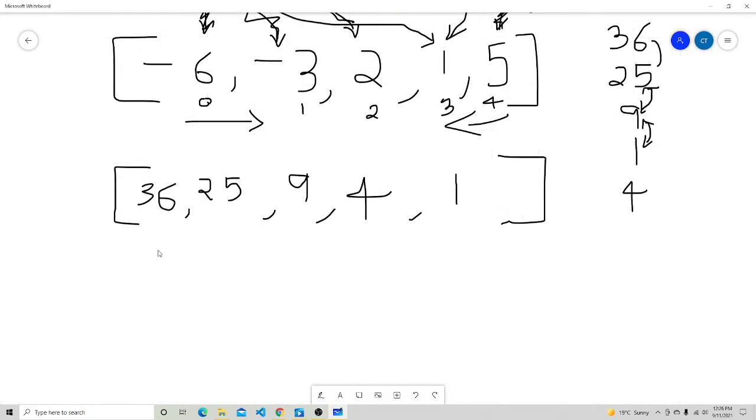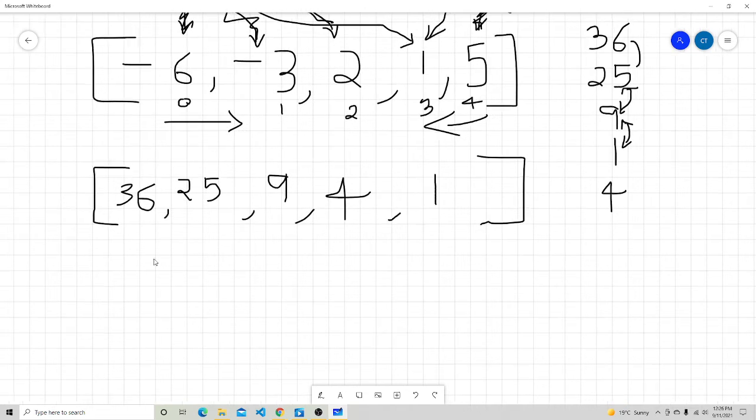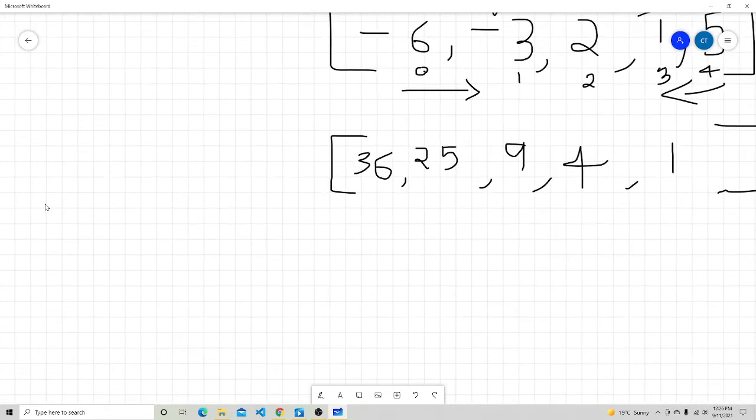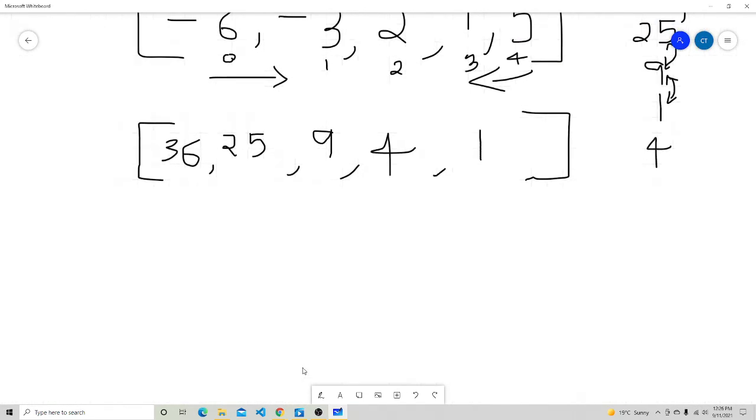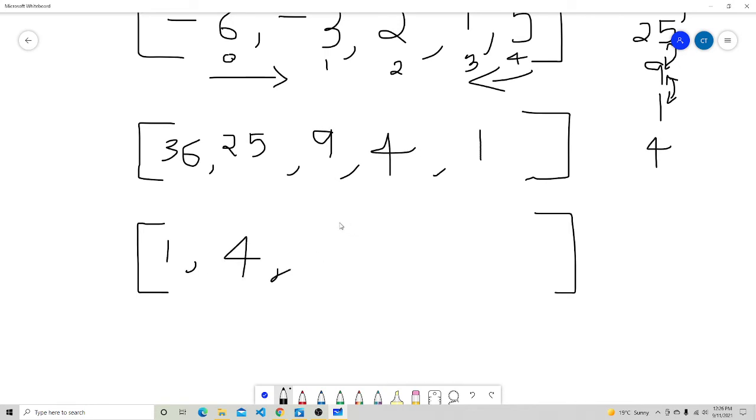Now we have an array or a list which has the elements in decreasing order. So all we need to do is simply reverse this. So if we simply reverse this particular list, we end up with 1, 4, 9, 25, 36, and we can return this.